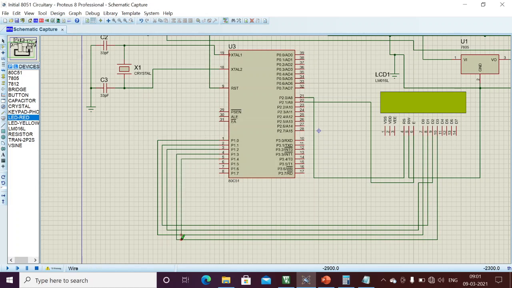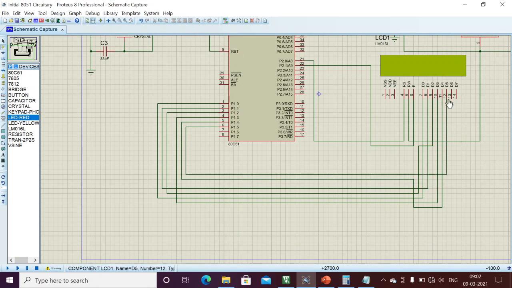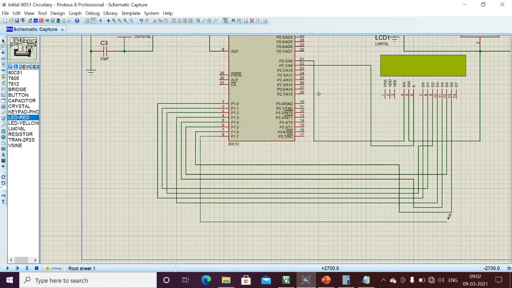Pin 1.4 we should connect to D4, and in a similar way D5, D6, D7. Similarly, we can connect all the data pins to the LCD. Here I have connected all 8 data pins to the LCD, and the 3.4 pin is free so that I can use it for the counting application.